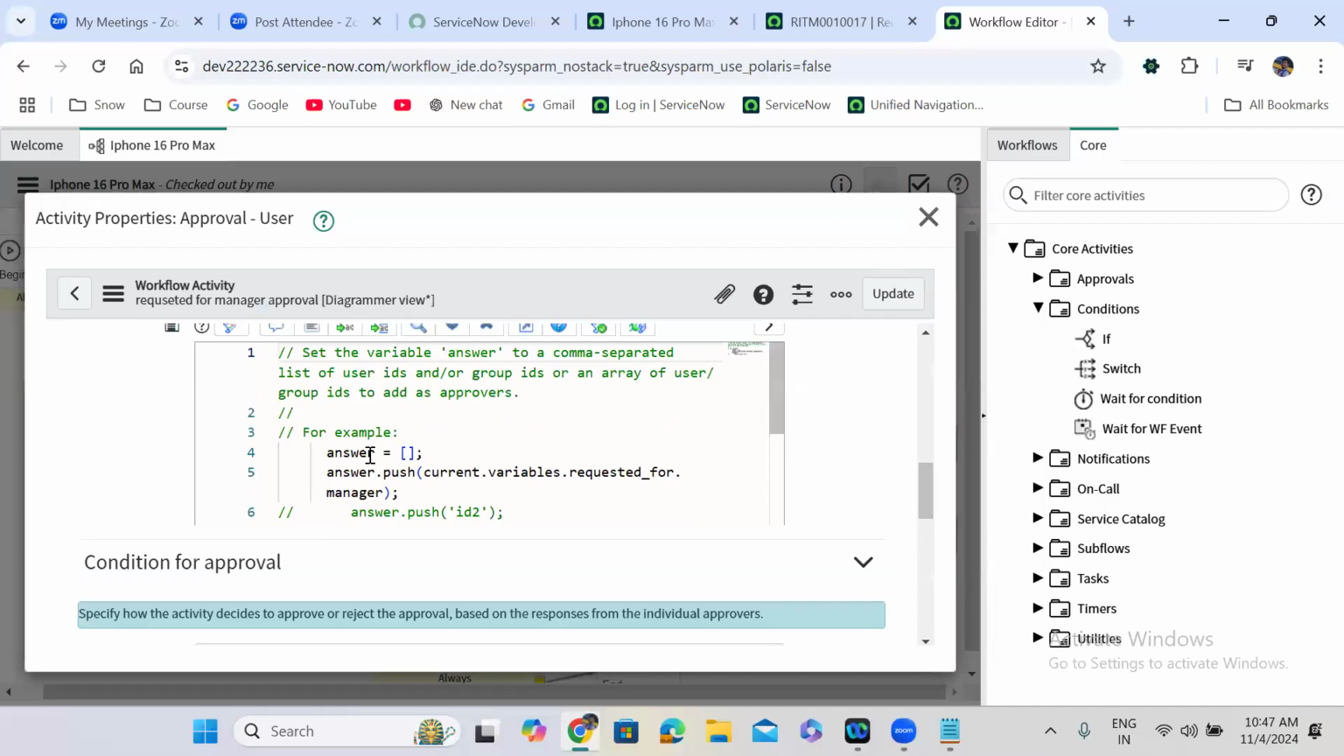so in the answer.push, you can use current.variables.variable_name as this requested for is a manager, right? Requested for is a reference field, right? We can dot walk it, dot manager. I am sending an approval to the requested for manager.